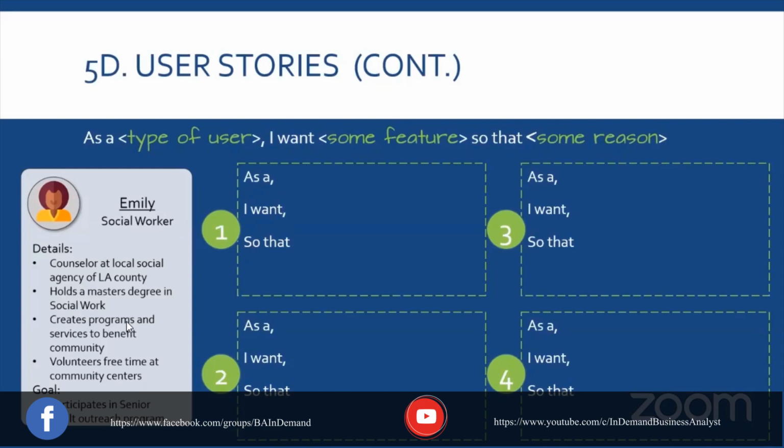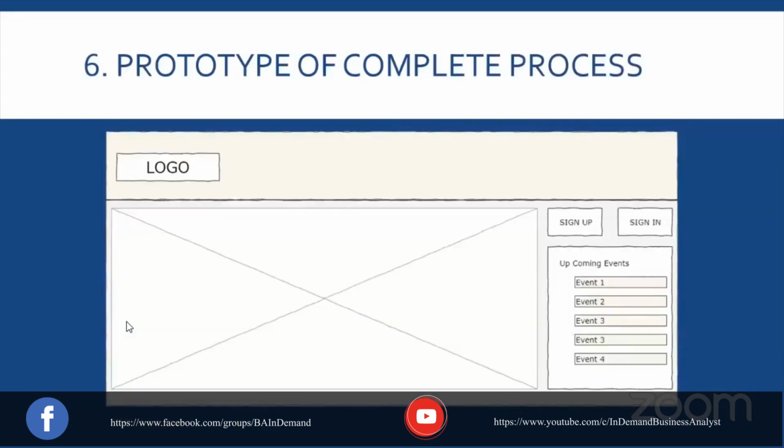Okay. Yep. So user story, this is where we're going to end user stories. Everyone have a good grasp on what user stories are and why we're using them? Perfect. So the next part was to prototype a complete process. Now, when they say prototype a complete process, they're not asking you to prototype the whole end-to-end.